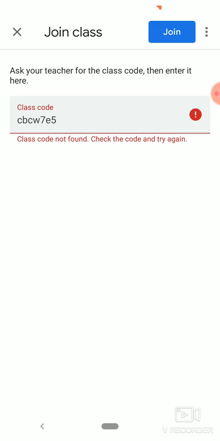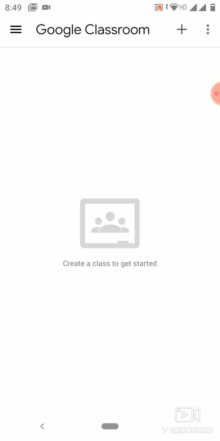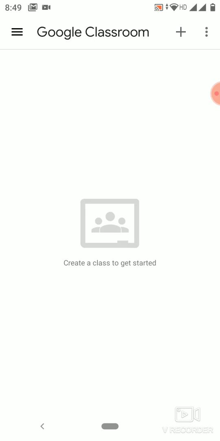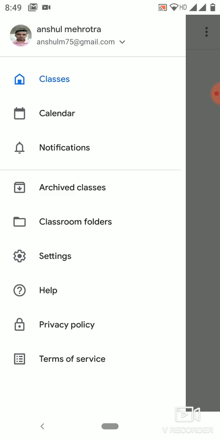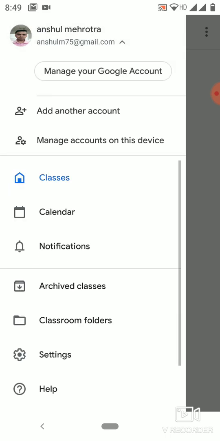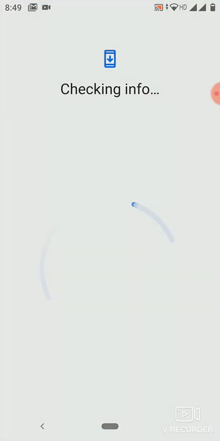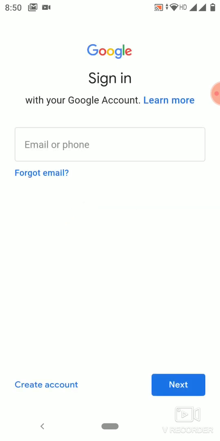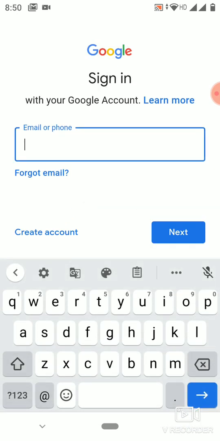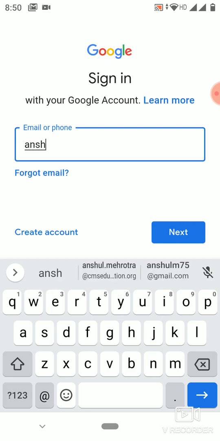So don't need to panic. What you need to do is on the top left hand side there are three bars. Click there, in the drop down menu at the top, the second option is add another account. Just click there. Here you will log in with your official CMS elearning.org account which your teacher has given. So just enter the details here.